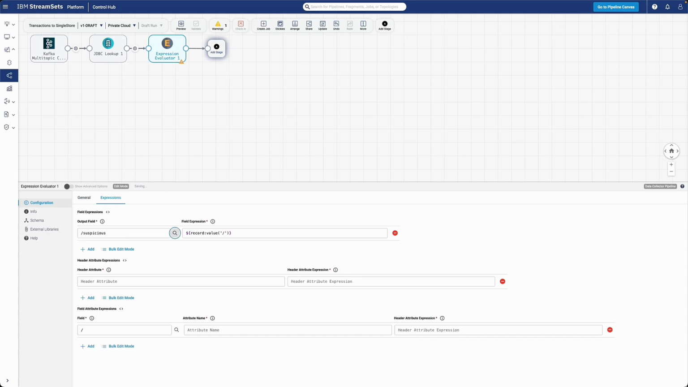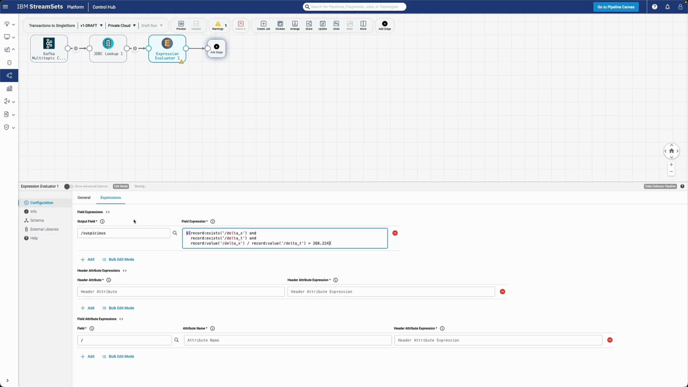The expression will divide delta x, the distance between the two transactions, by delta t, the time difference. We'll use a threshold of 268 meters per second, roughly 600 miles per hour. If the calculated value exceeds this threshold, we'll flag the record as suspicious by setting the suspicious field to true. Otherwise, it will be set to false.